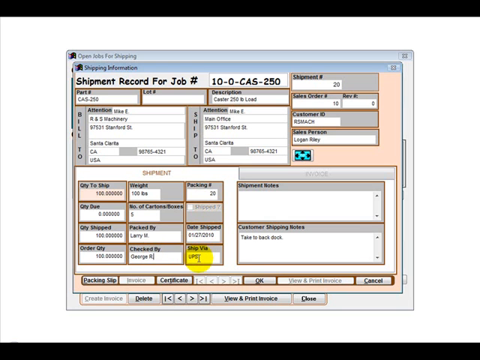To the right, there are two large notes fields. The first is the Shipment Notes field. Here you can enter any notes about the shipment. The Customer Shipping Notes field automatically fills in with the notes that were entered for this shipping location in the customer directory.